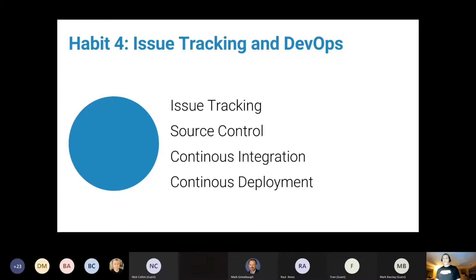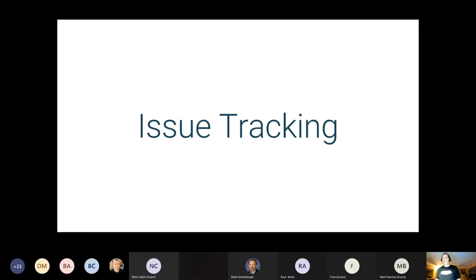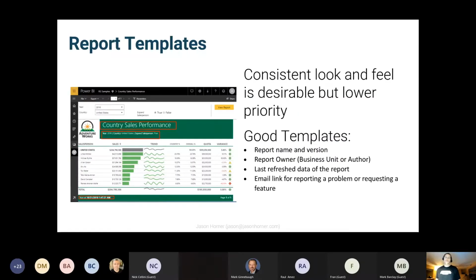Okay. So another important thing to think about is issue tracking, and then I'm going to pivot right into this report template slide, and you're going to be like, well, what does this have to do with issue tracking? A lot of people hear templates and they think it's about consistent look and feel, and that is the case here. But a good template will really have the report name and the version clearly spelled out, because oftentimes when users report errors, it comes in through these reports, right? We also want to make sure every report has an owner. That could be a business unit, or an author, or IT, or maybe somebody out in the business that's doing it. When was the data last refreshed?